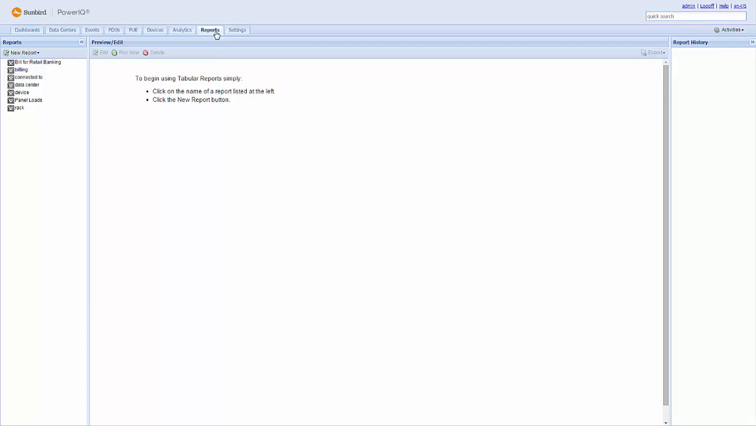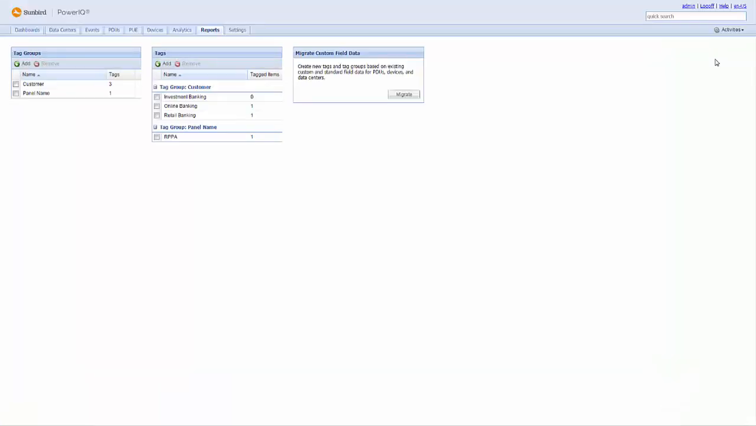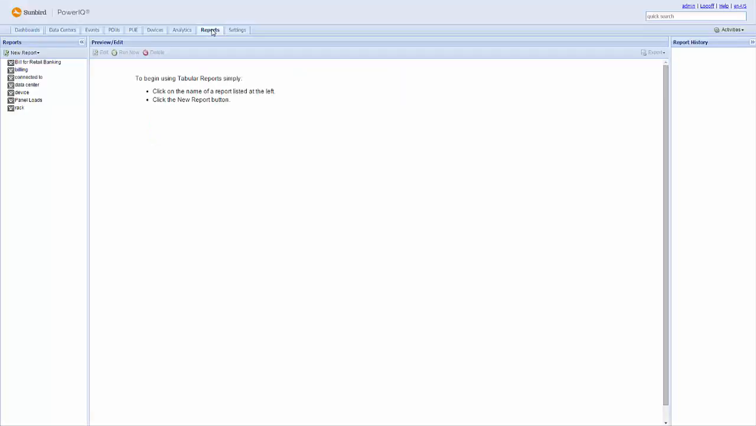Tabular reports, tag groups, and tags are going to provide you a lot of value. If you go up to your activities and create tag groups and tags, such as customer, with tag such as investment banking, online banking, retail banking, signifying different internal customers, or let's say a tag group such as panel with each panel name, you can now use this information to create very useful reports.